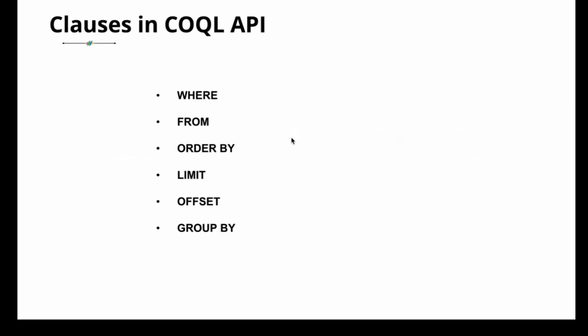So these are the clauses that COQL API supports. We have the where clause, the from clause, order by, limit, offset, and group by. The where clause is where you give your condition to query for records, and from is where you'll be querying for records from. It is essentially the module's API name.